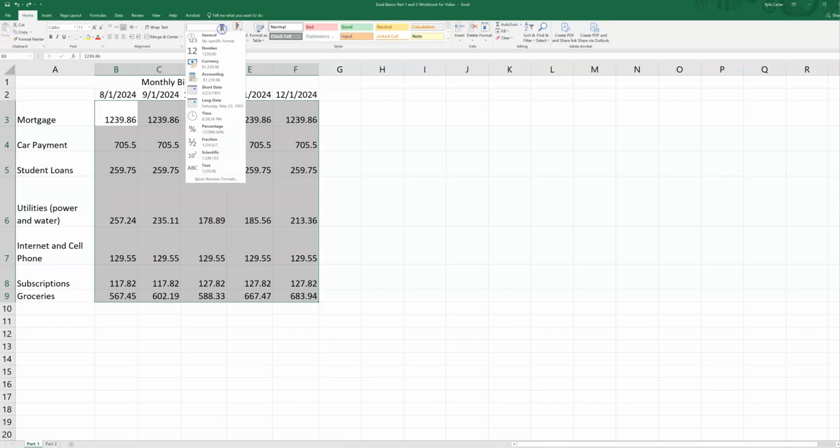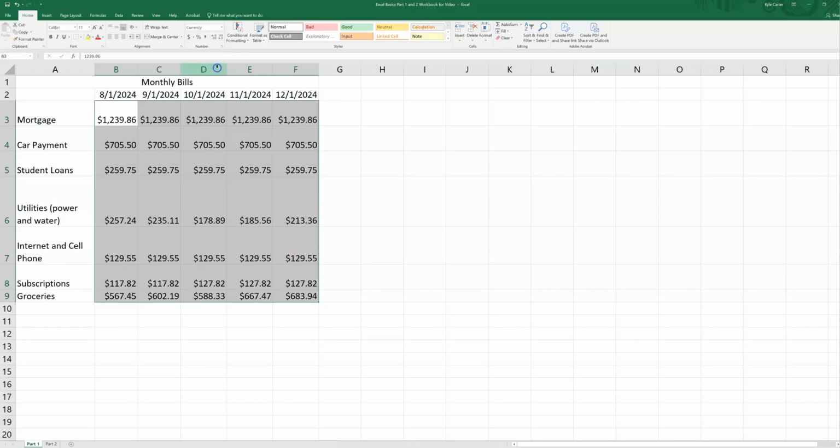Again, we can use this drop-down menu, click on it, and we can click on currency. And again, it gives you a preview. It's going to give a dollar sign, commas where they belong, and 2 decimal places. And notice once we do that, dollar values are added. This 705.5 is what it was before, and is now 705.50. So now we have the 2 decimal places, and everyone can see that these are dollar amounts.